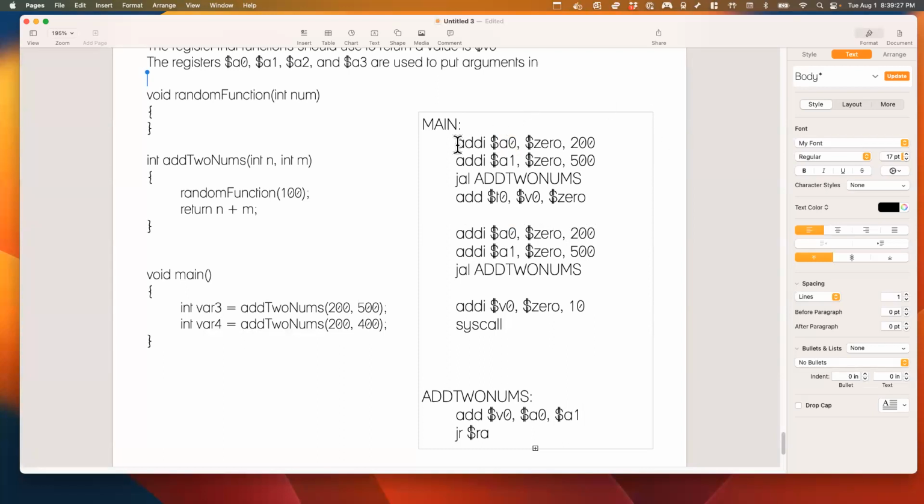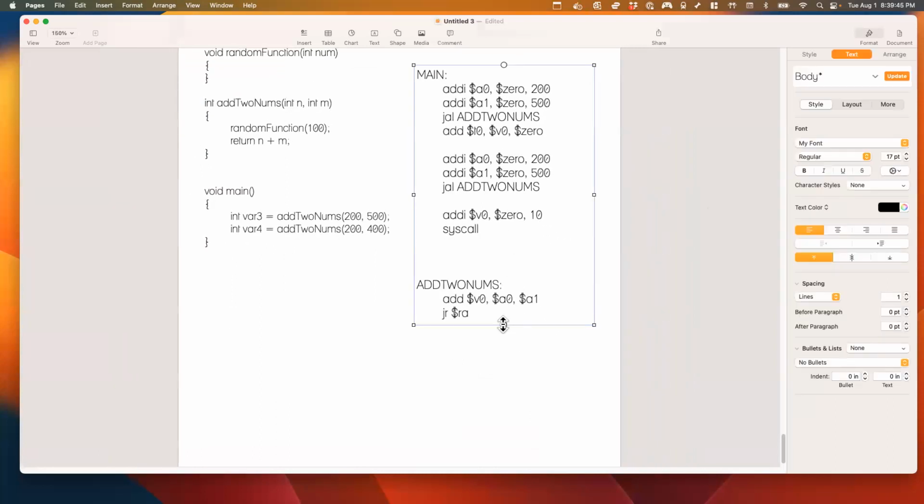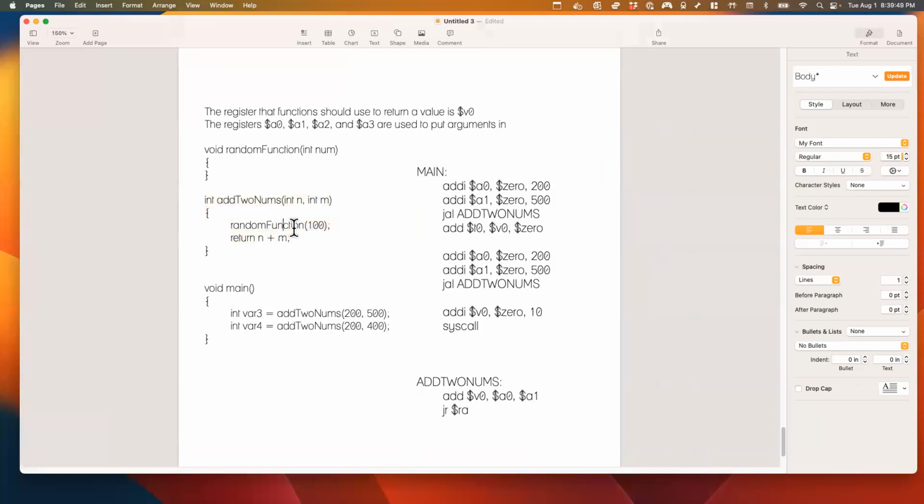So it's the same line that you have here. You're going to make sure that you put 200 in A0 because this function add two nums may change A0. And in this case, actually, it will change A0 because it will have to put 100 in it.